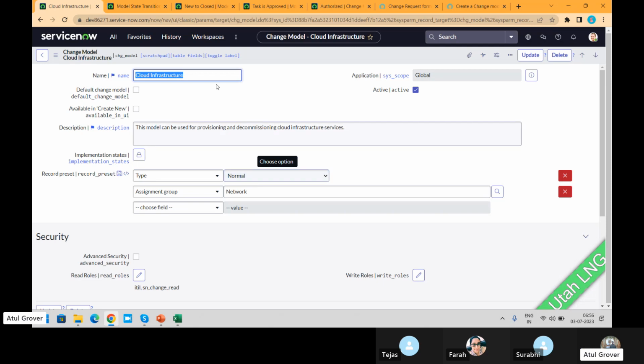Correct. Because by giving this name, I'm telling my team that if you want to raise any change on the cloud infra, please use this model. You can say cloud infra normal, cloud infra emergency, cloud infra standard. You can do that part.